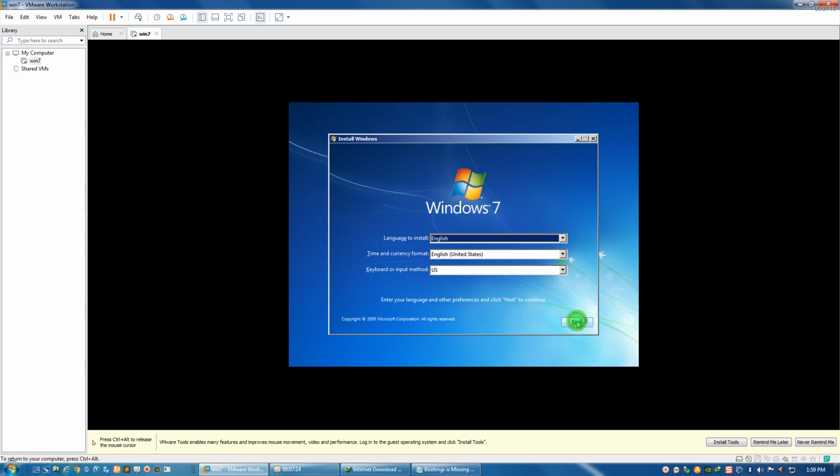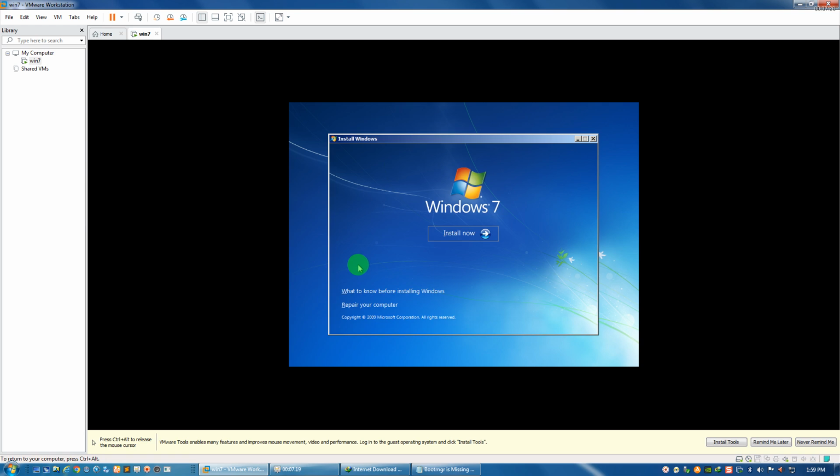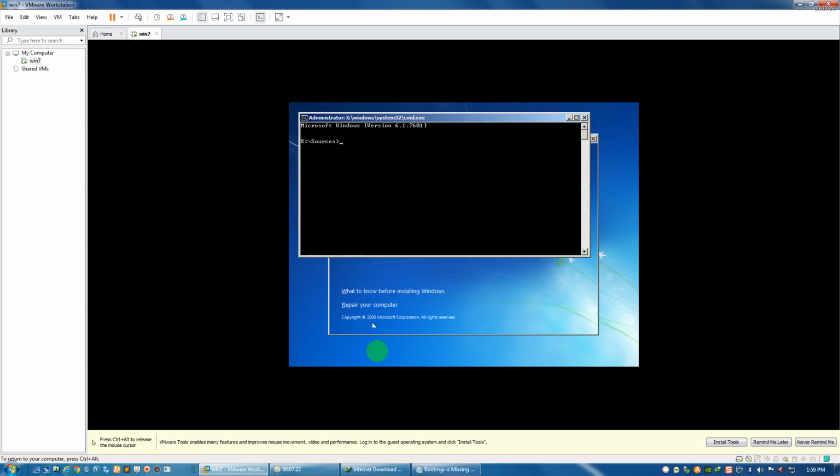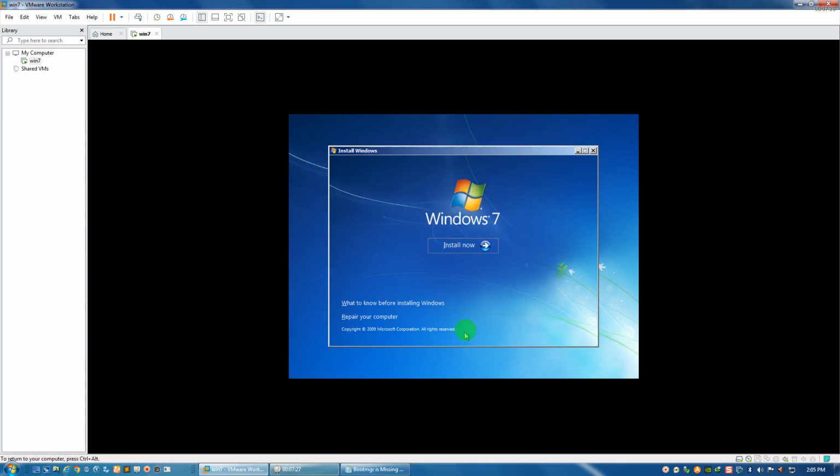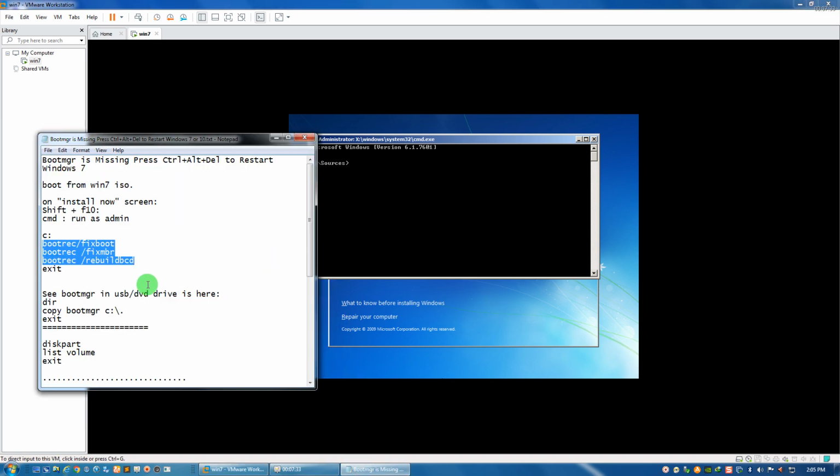Again on the install now window, press Shift plus F10 keys. So on this screen, press Shift plus F10, and here what we need to do is copy the boot manager to our system reserved drive using this command: copy bootmgr to C colon root, and then exit and then reboot the system.